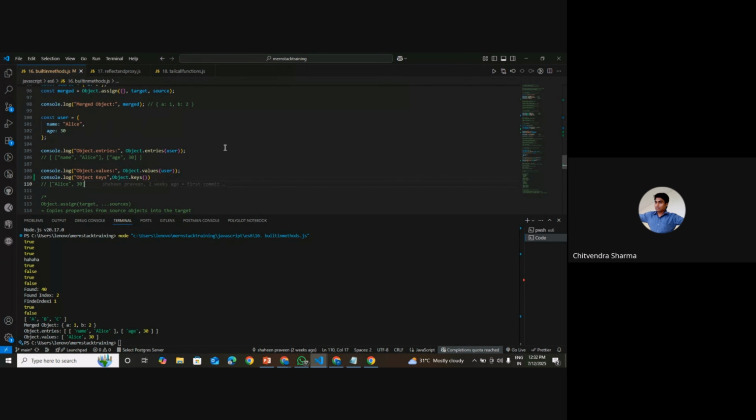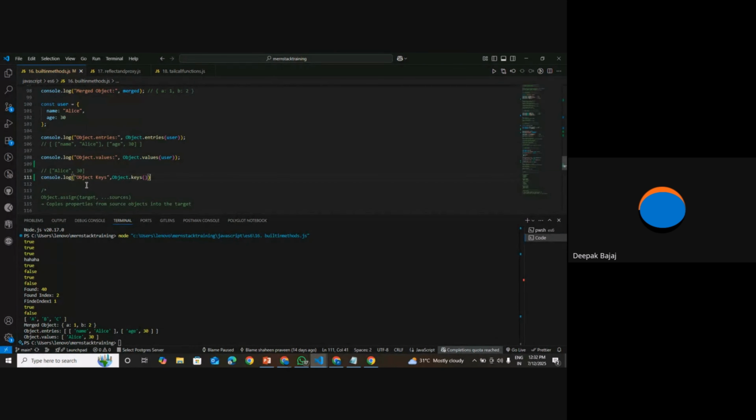Okay. And the object values will be written like name is equal to alias, so the value will be alias, and age is equal to 30. So 30 is the age. Okay. And what about these keys? What will we get if we run this?